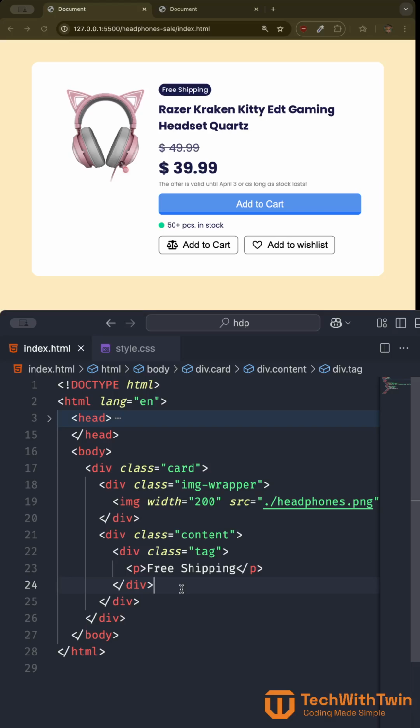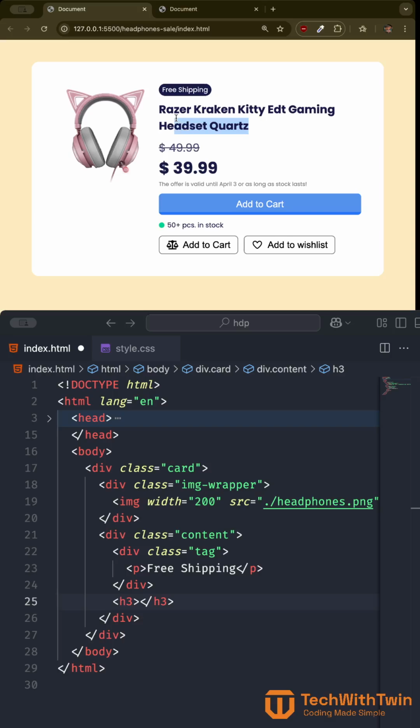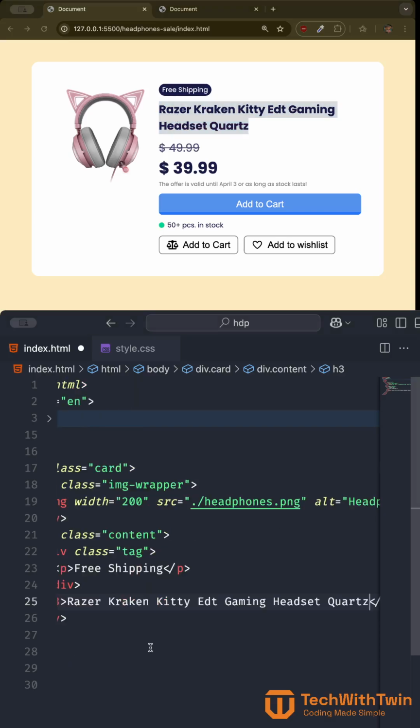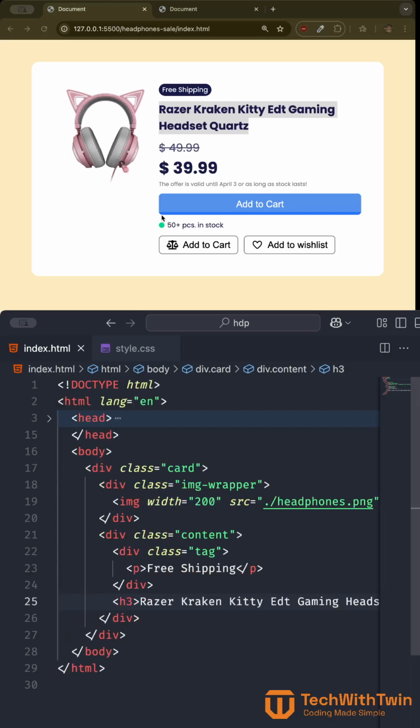After the tag, what else do we have? We have a heading. You can use heading level 3 and say... You can just copy paste this. Command C. All right, we are continuing with the content.